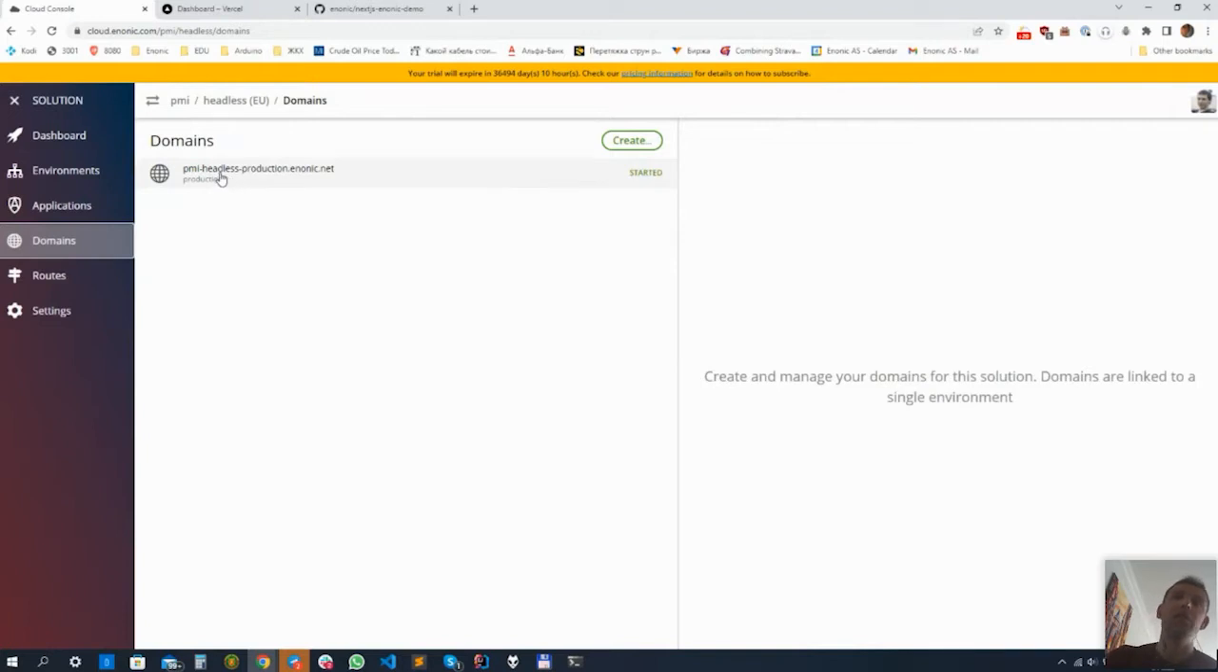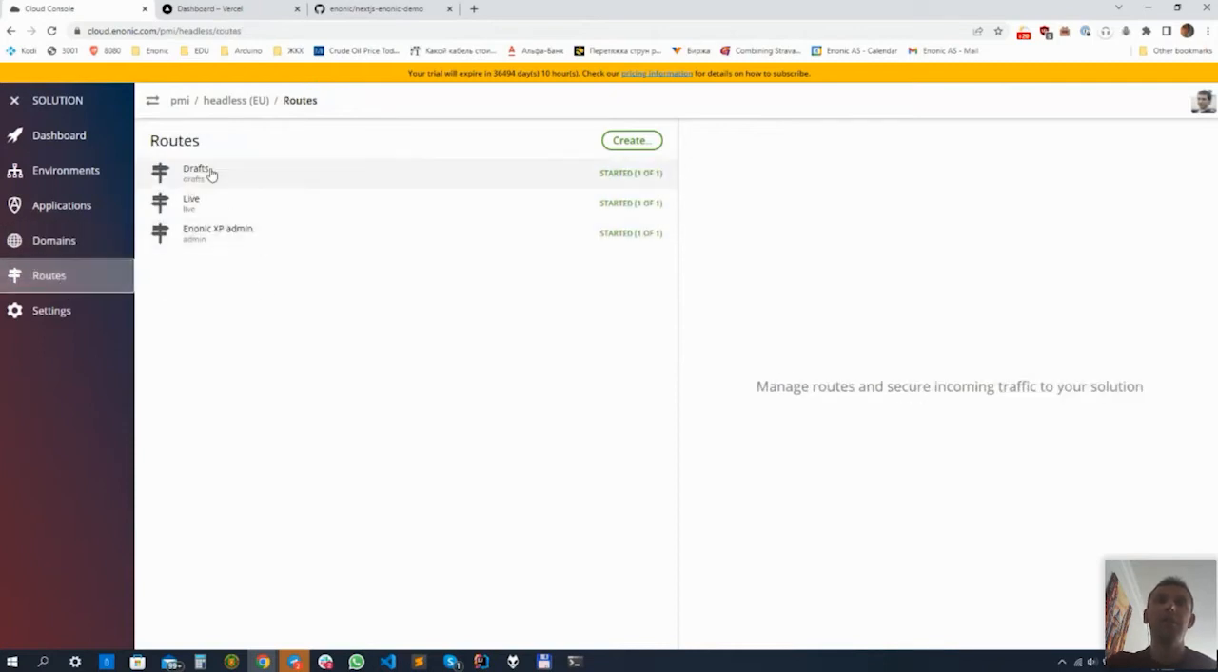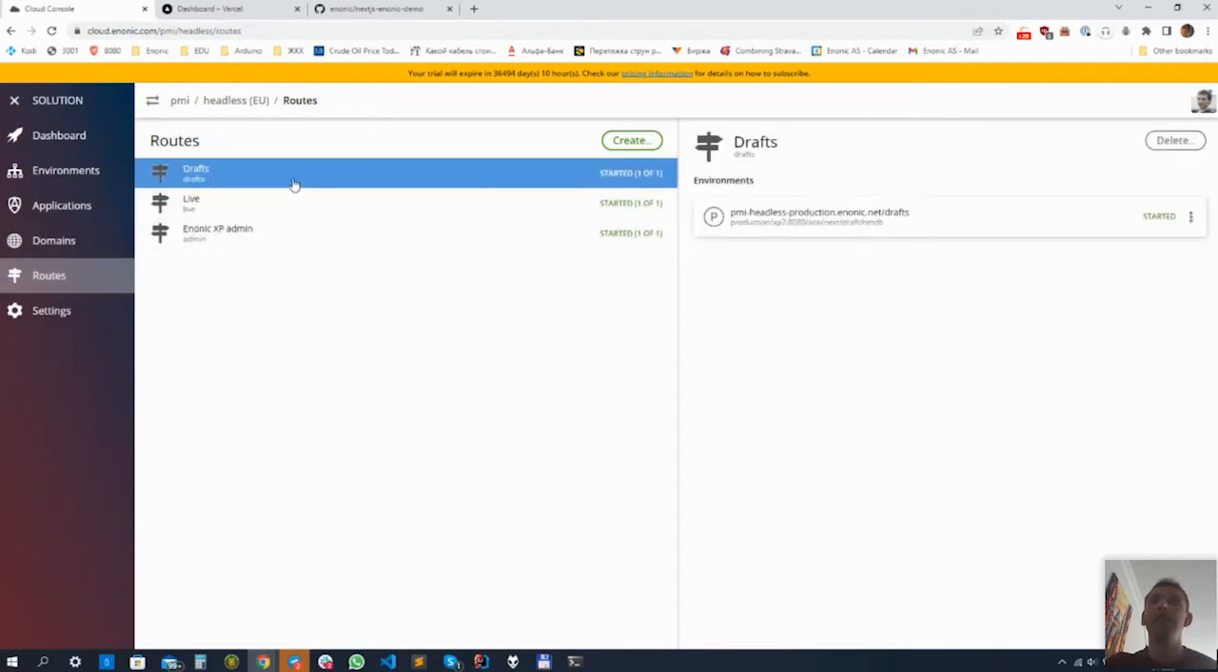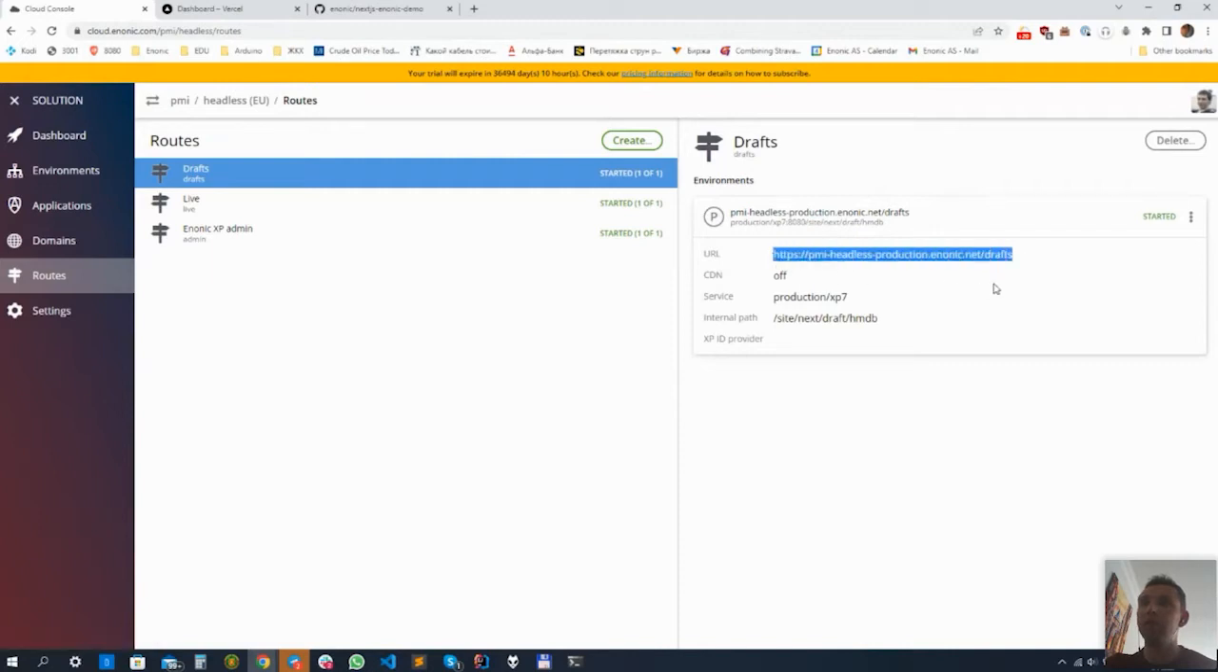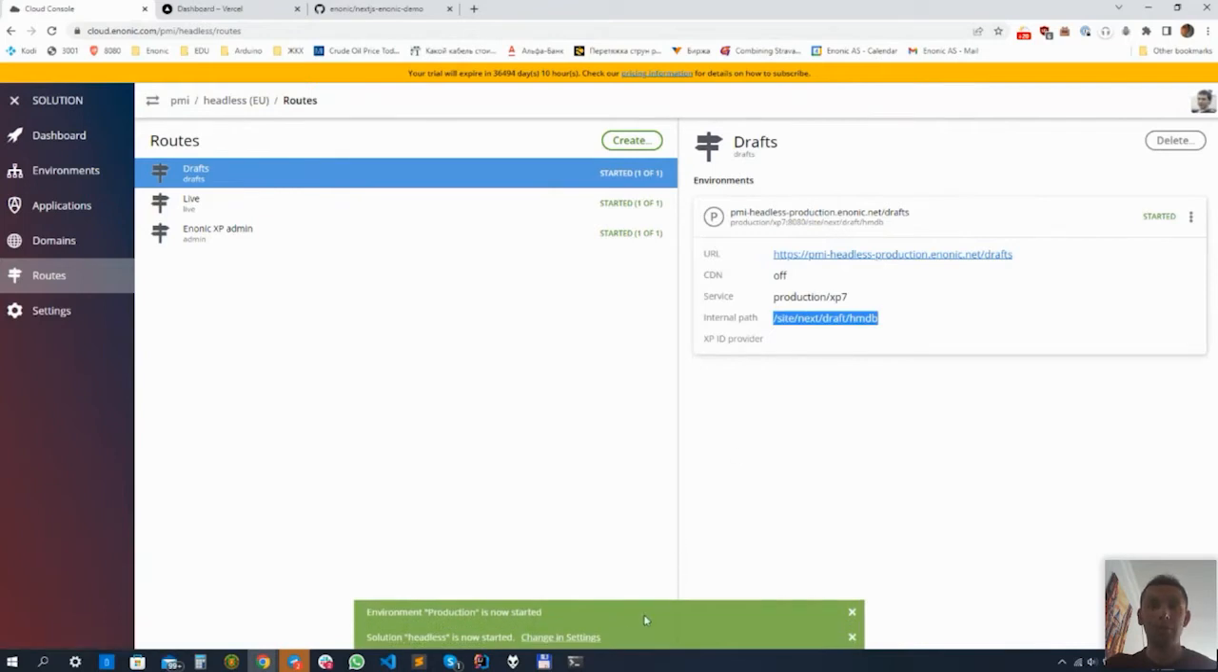There is a domain associated with this solution so that I can access it, and there are routes. Routes are basically aliases for the external URLs to internal URLs inside the solution. So here, for instance, I have a draft route which points this URL to this internal URL inside of the solution.